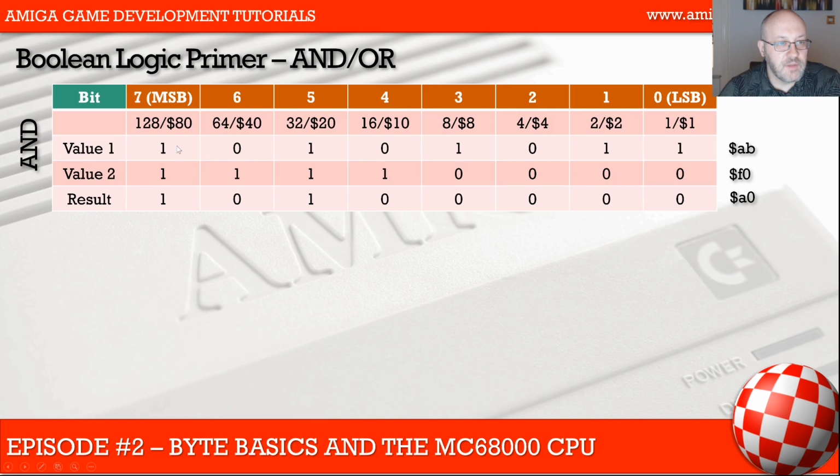And bit number 7, the most significant bit, value 1 is 1 and value 2 is 1, that means it's a result of 1. So therefore we can then calculate the value of the result as being A0. Now when you're working with assembly, you find you need to do this type of thing, typically what's called masking off bits, all of the time.